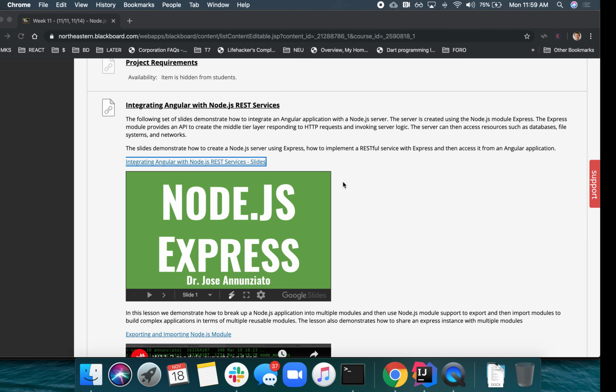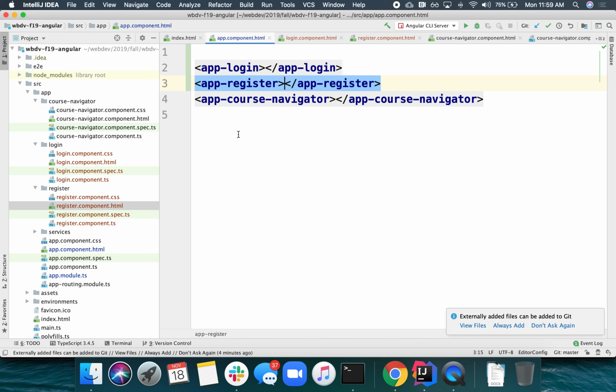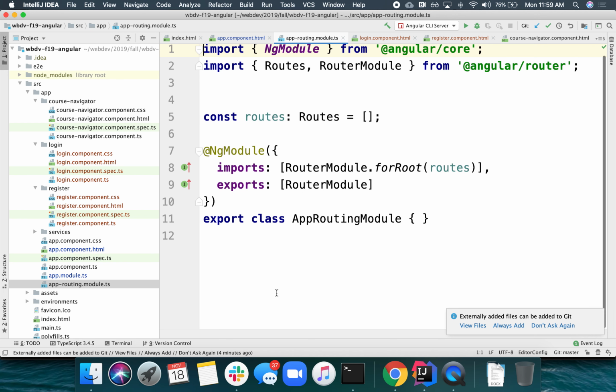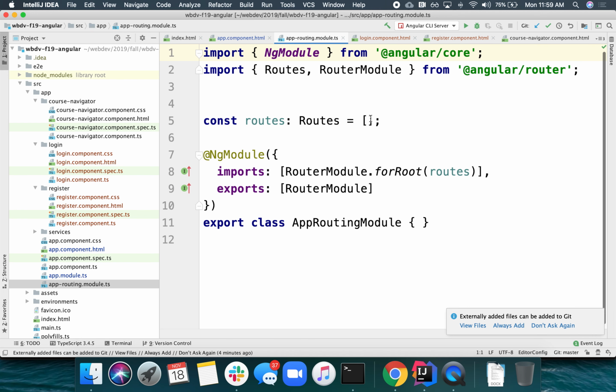So to do that, if you remember, when we just created the application, when we did ng new, it asked us, do you want to include routing? And we said yes. And by saying yes, it created for us this additional TypeScript file.